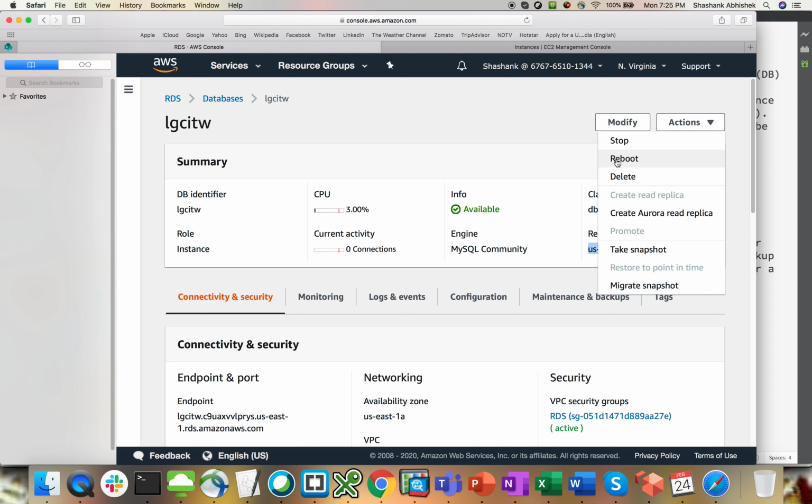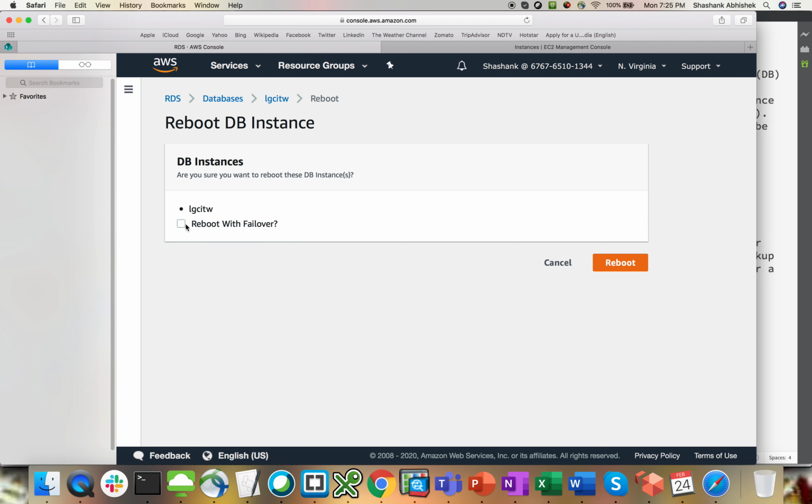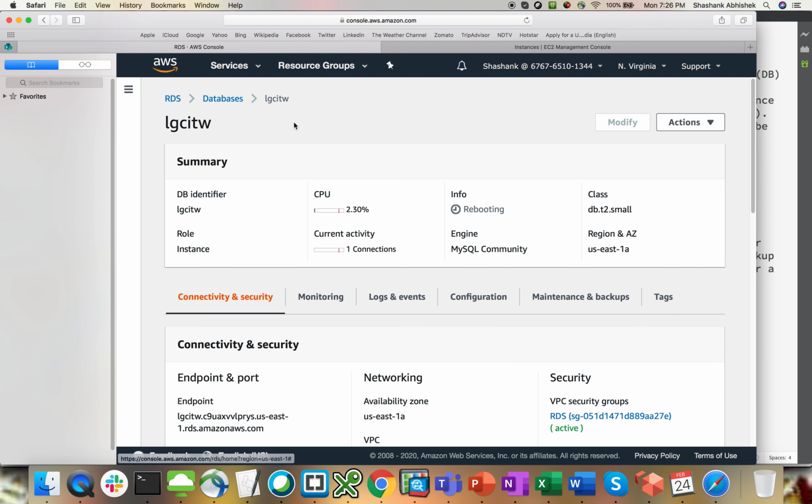So let's say this particular availability zone goes down, a sudden impact from AWS side, or some hardware failure happens, or somebody rebooted it, then what is going to happen? So let's go ahead and reboot. This will ask us for the reboot with failover or not. So we're going to reboot with failover. Reboot the instance. You can see this is in the rebooting state.